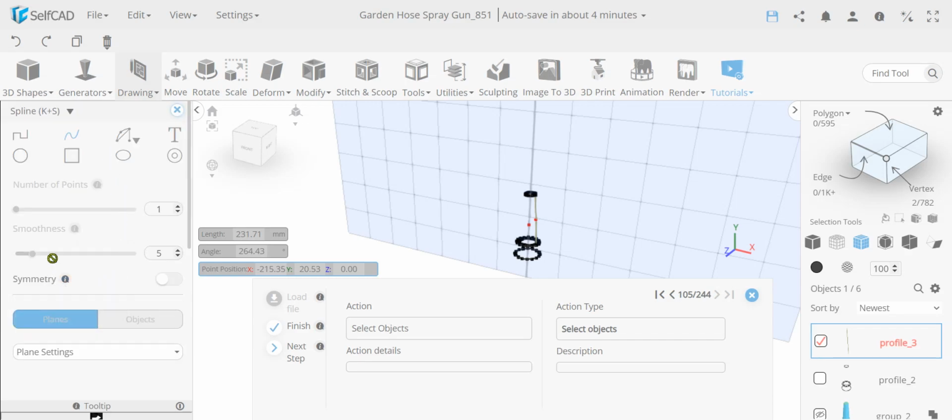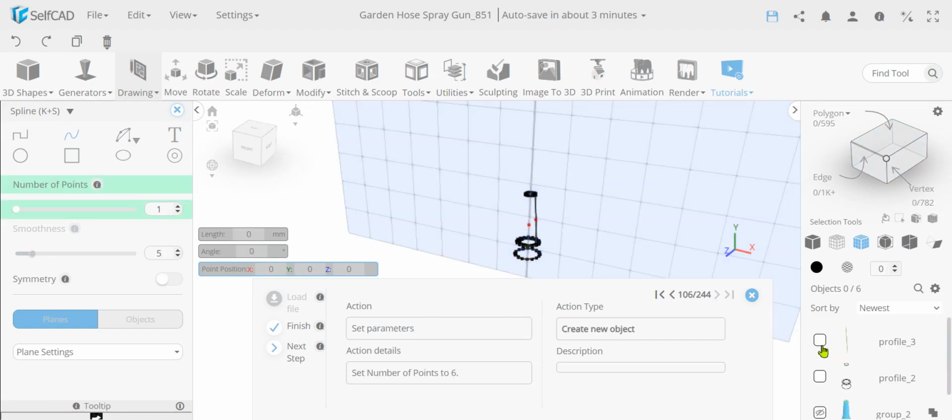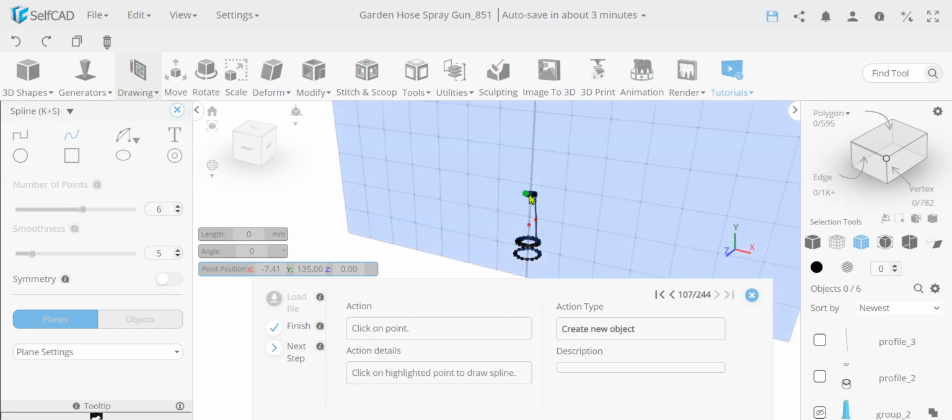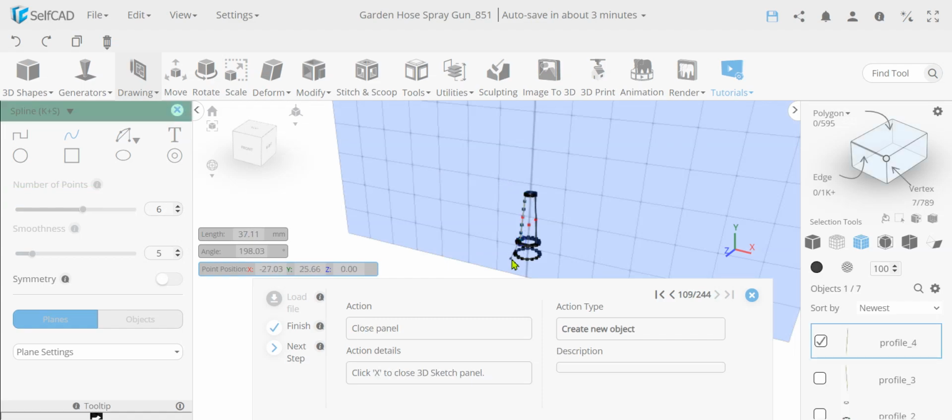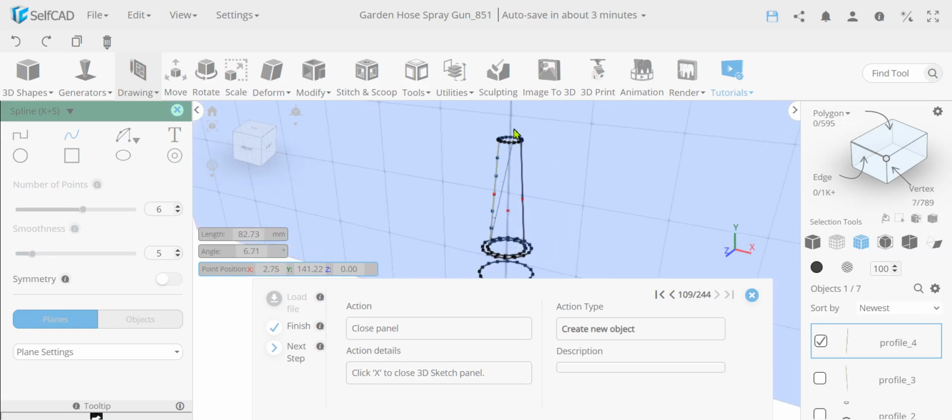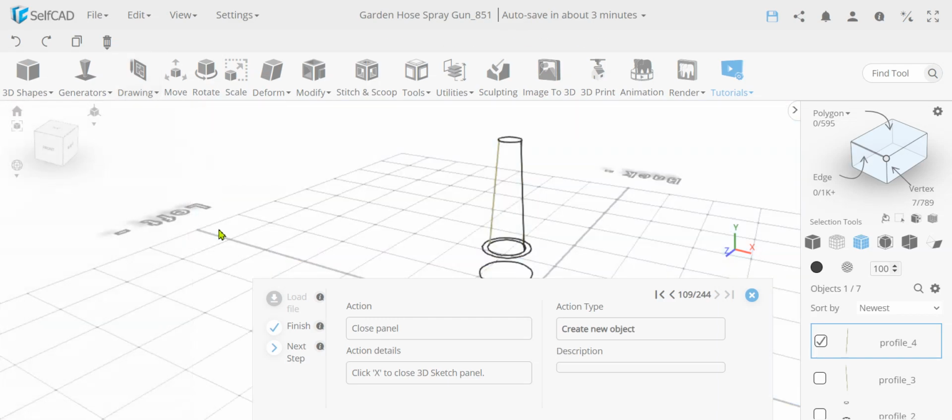Now I have over here the smoothness is 5, the number of points is 1. Now we're going to uncheck this, I believe, and now we're going to change the smoothness to 6. Okay, and now we're going to draw over here and over here. So what we've done over here is we have drawn two profiles basically. One of them has the default spline, so there's no added segments, while the second one we have added segments. That's basically what we have done over here.